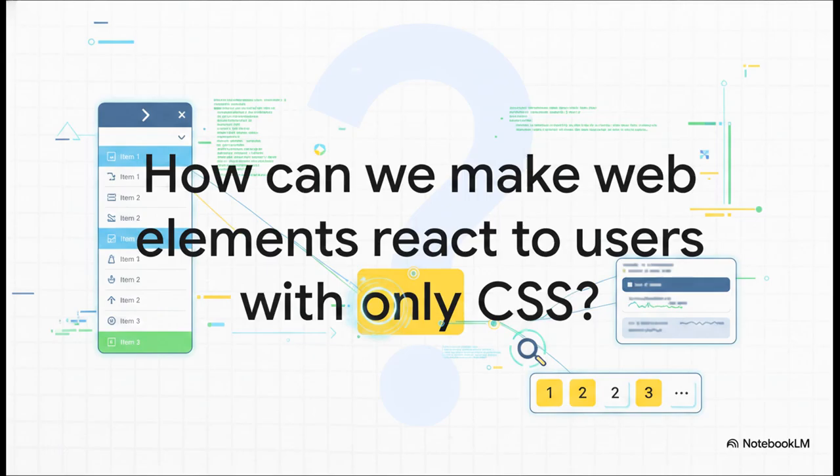Okay, let's just dive right in. Take a look at this drop-down menu, or this really clean pagination bar. Now, your first thought is probably that there's some complex script running in the background making all that happen. But what if I told you that everything you're seeing, all the hover effects, the content popping up, the state changes, it's all being handled by pure CSS?